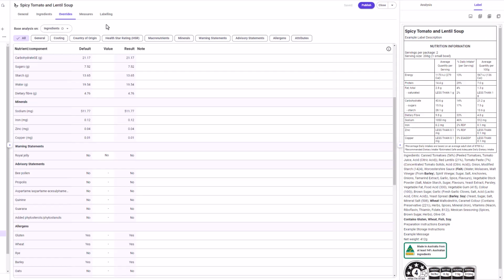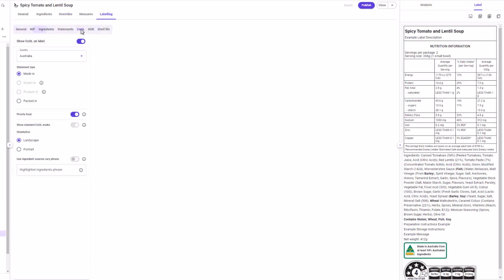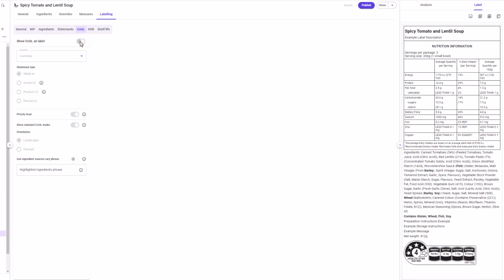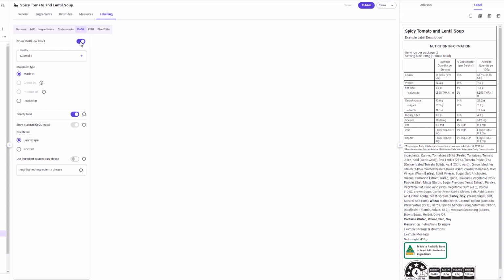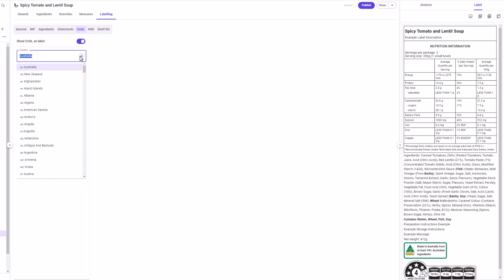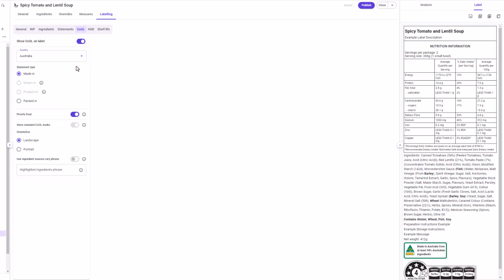The next sub-tab is the Country of Origin Labelling tab, where you define how you would like to declare the % Australia content. First, you can toggle to show country of origin labeling on the label or not, then select the country of origin from the drop-down list, for example, Australia. Then choose the statement type, either made in, grown in, product of, or packed in.